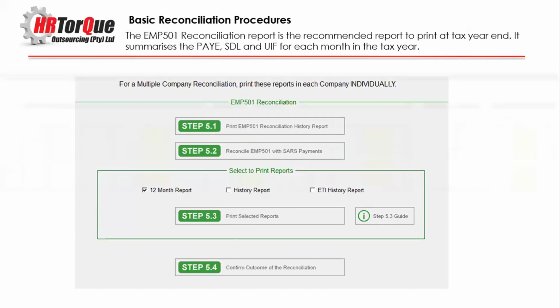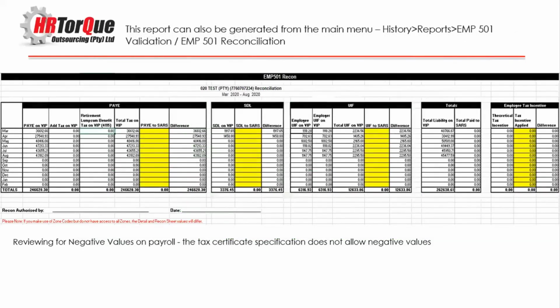Next slide, please. It generates a very nice user-friendly Excel report. You can also print this from the history report's EMP501 validation reconciliation as an alternative, to do this maybe beforehand. The yellow columns can then be populated with your EMPSA values, with what has been paid over to SARS, and you can have a nice snapshot of what has happened during the year, and you can pick up any variances quickly.